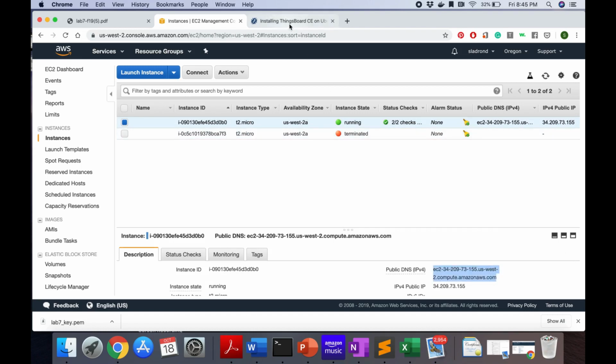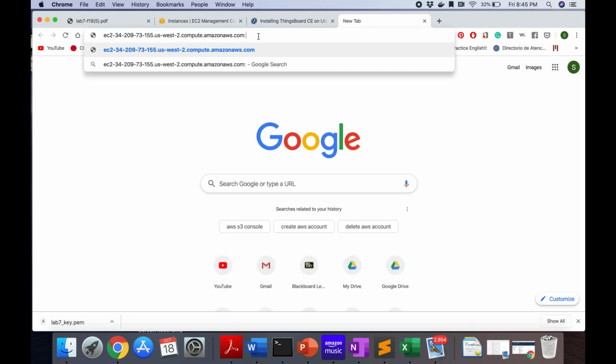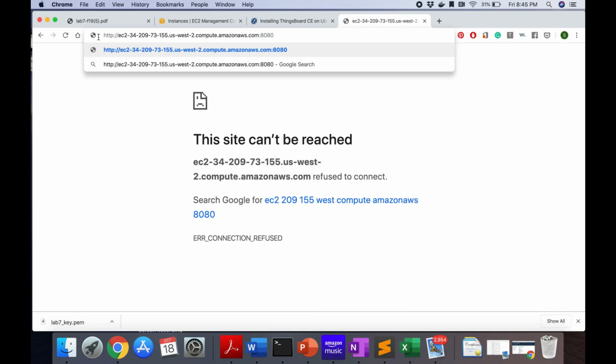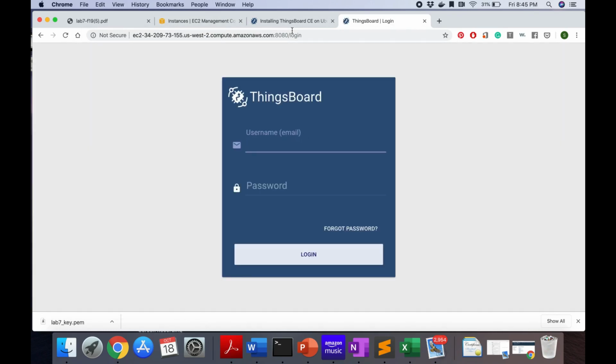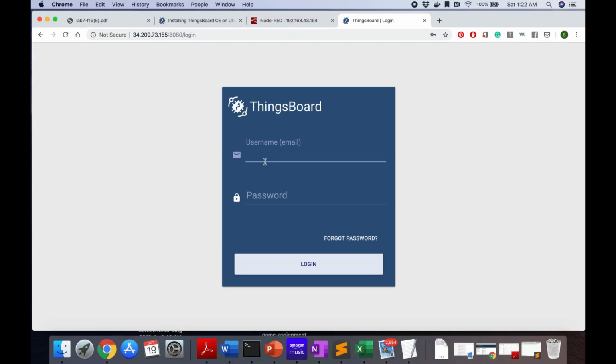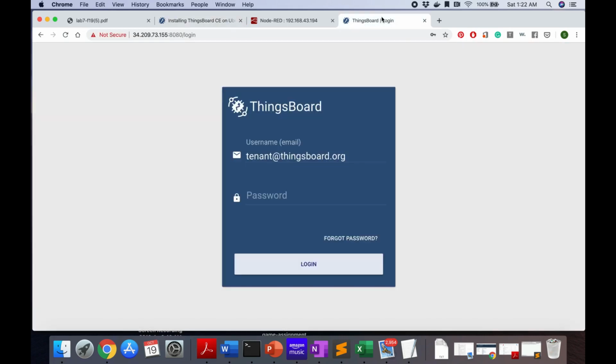We can access the Thingsboard by copying the IPv4 address, and remember to put HTTP before the actual address, and there you go. You can see the Thingsboard interface on the screen. In order to access it, we go with the provided user and password. In this case is the tenant, and we log in.